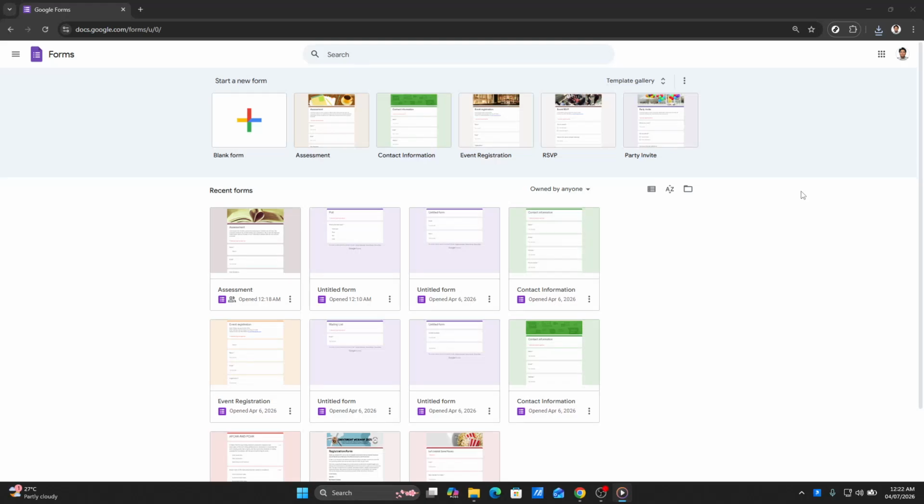In today's video, I'm going to teach you how to add a header image to your Google form. Whether you're looking to make your form stand out with a custom design or simply want to add a touch of personalization, adding a header image is a simple and effective way to enhance your form's appearance. Let's walk through the steps together.